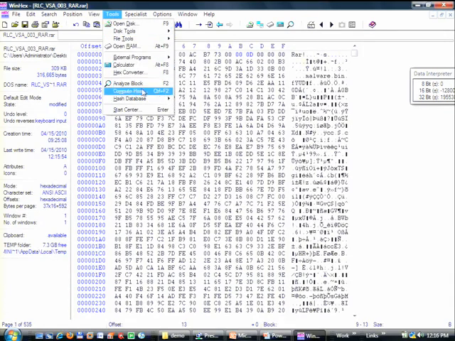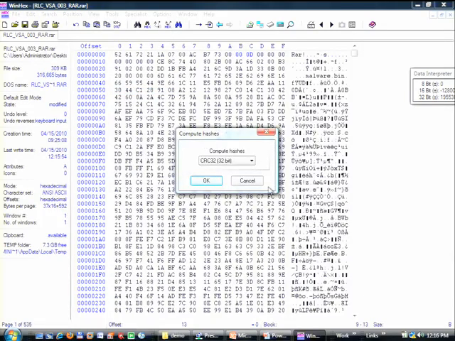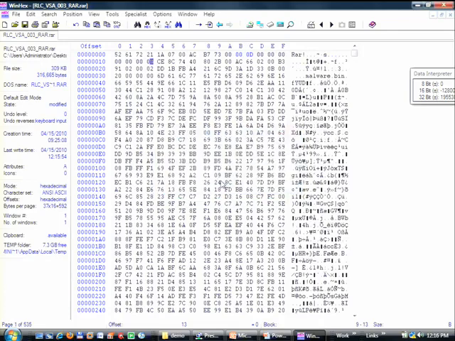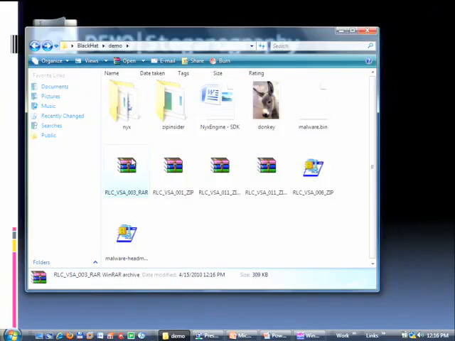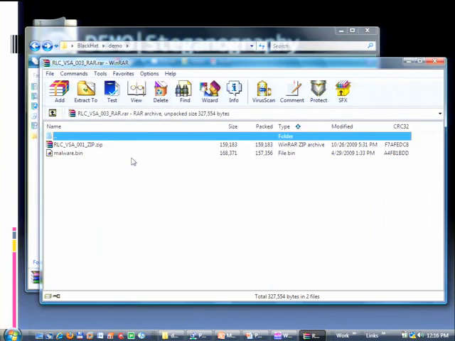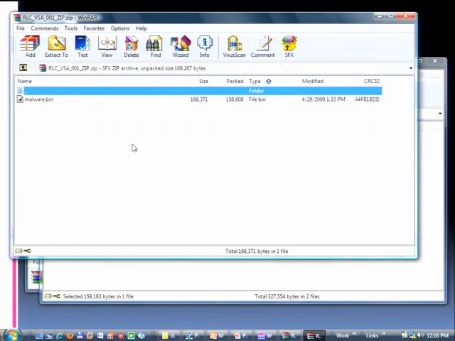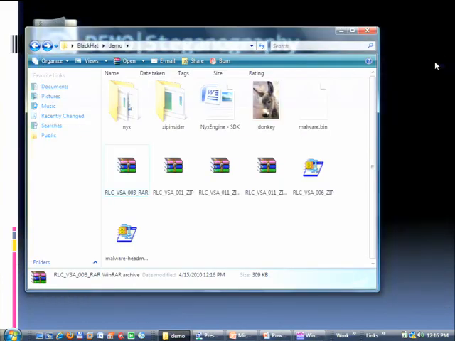So we compute the hash. See that it's CF90, which was the default value. And if we save that, we will be able to see both the malicious payload and the one we have compressed, and the archive, of course, works. So this is reversible.